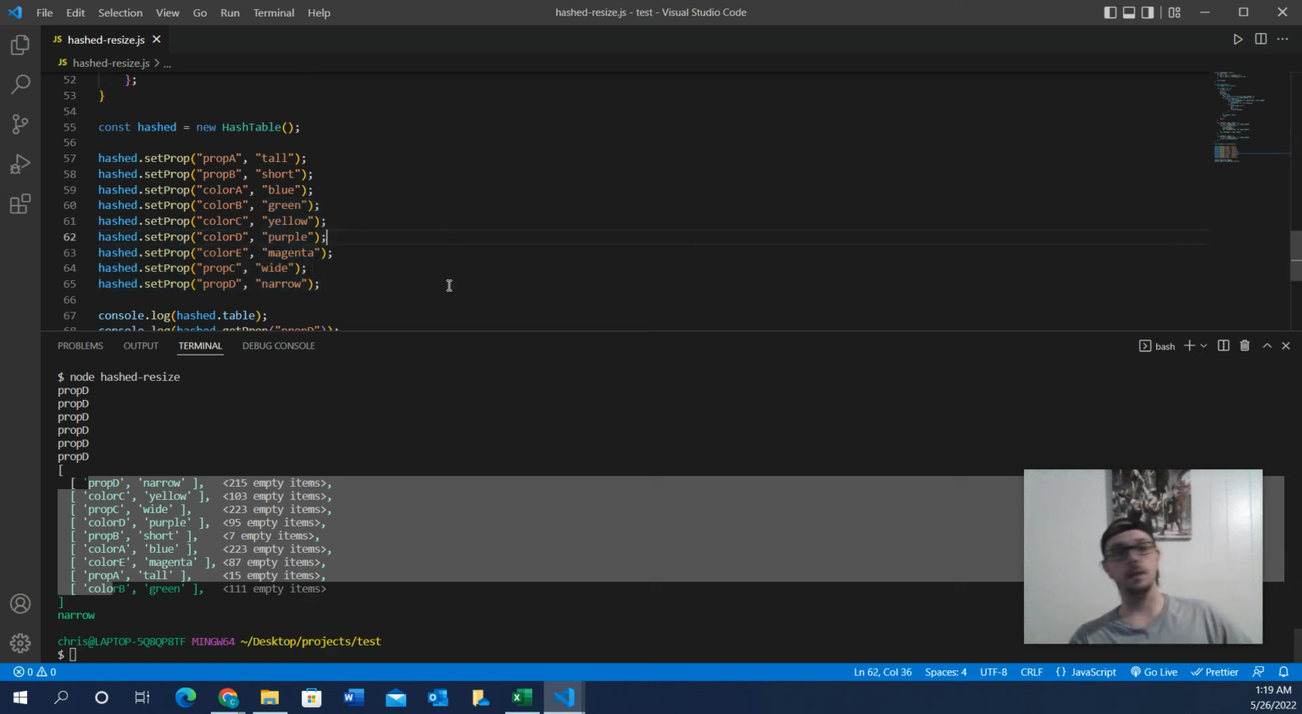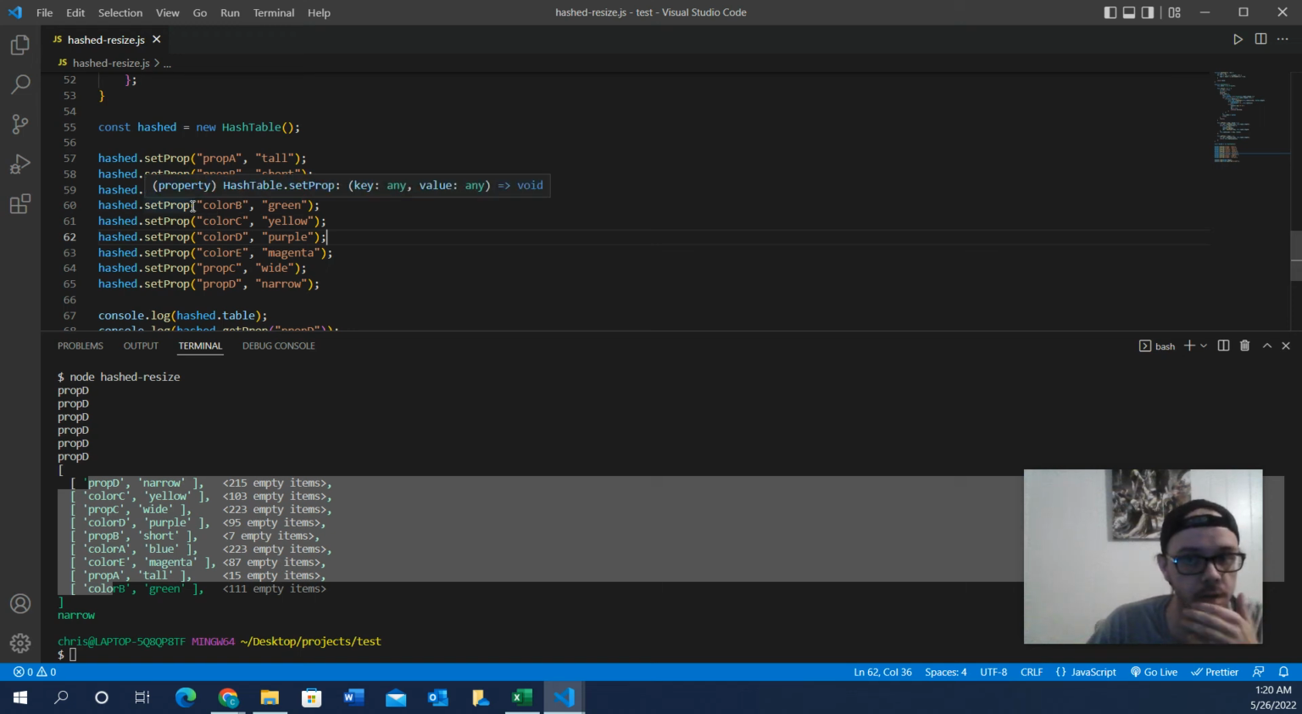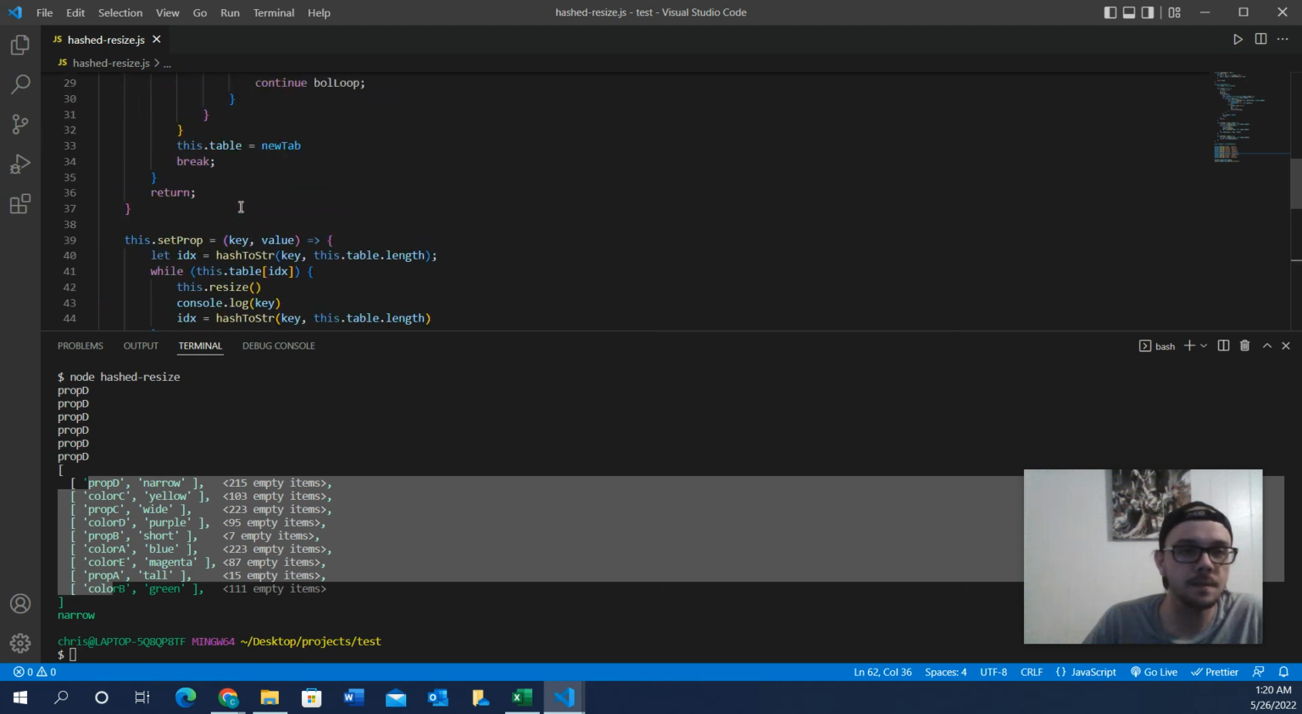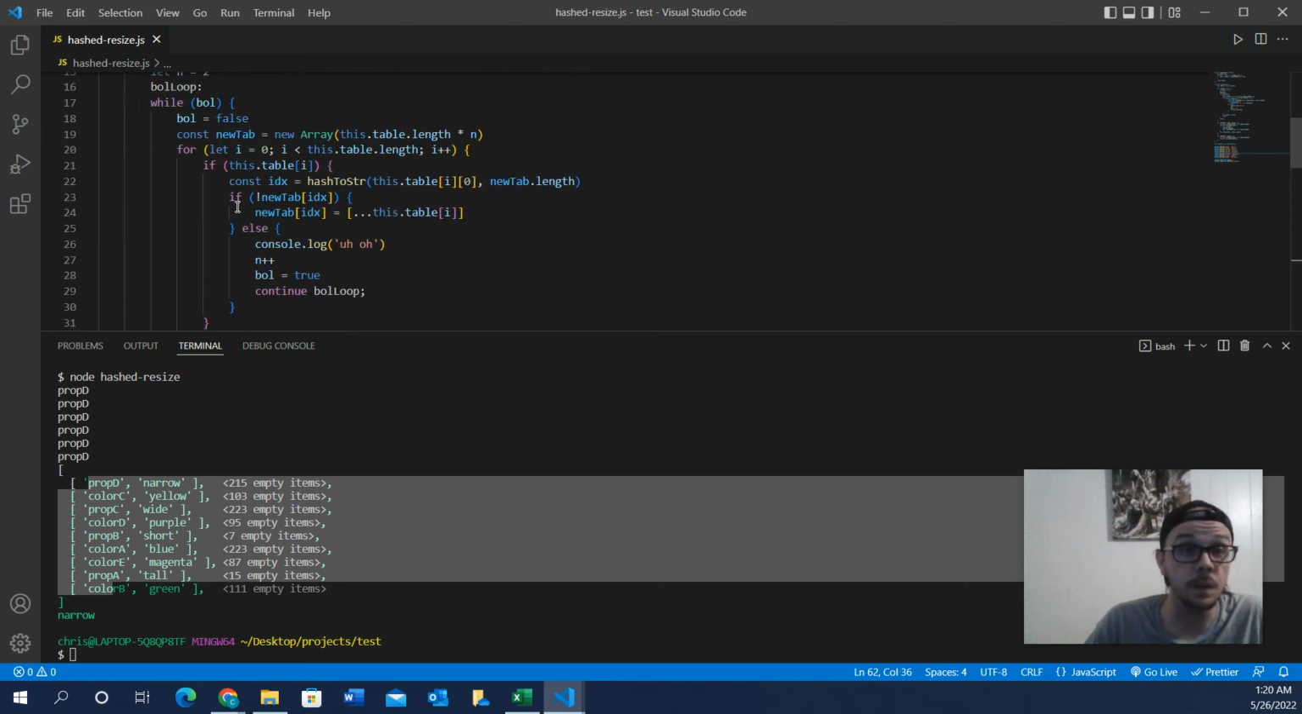Yeah, so we've got everything correct. Ton of extra space now, which is probably why you want to use prime numbers, because I think collision is less likely to happen with prime numbers. Probably also want property names that are a little bit different. These are all pretty uniform. But that's how you resize.